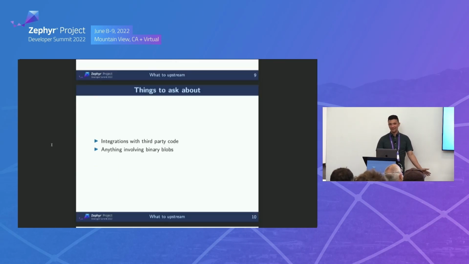Things you should ask us about. If you've got some third-party code that you want to integrate, we have a module system. We have West. It's a way to fetch from other places. But the process is a little stricter. Generally, the technical steering committee is going to need to look at what you're proposing. There's going to be license questions, all that stuff. So if it's third-party code, just ask. Hop on Discord, send mail to devel.